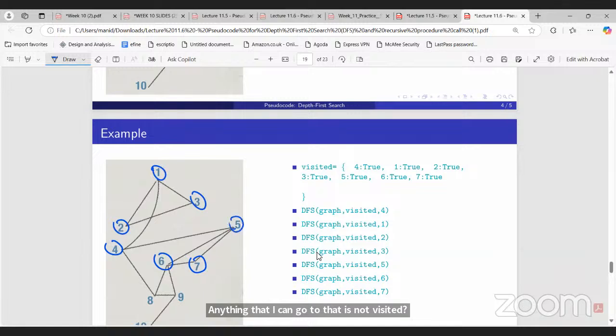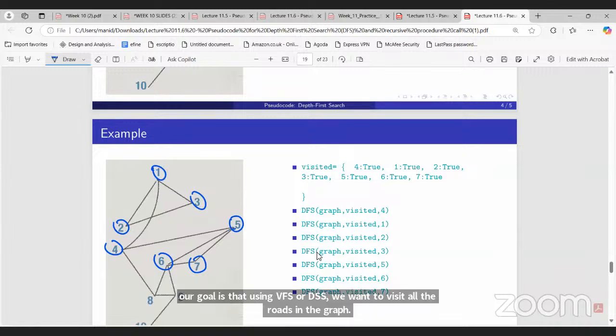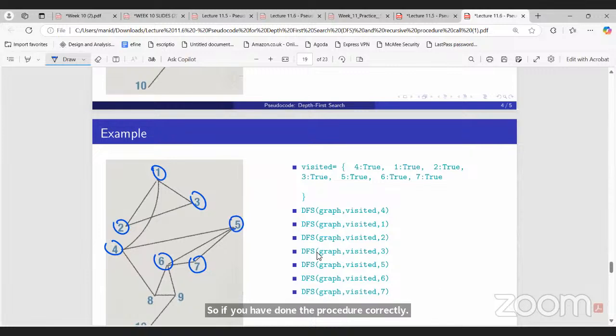Ma'am, can we say that visited is recorded and at the end it is being returned, right? Yes, visited will return the list of all the nodes. Okay, yes, but ma'am, our goal is that using BFS or DFS, we want to visit all the nodes in the graph. So if you have done the procedure correctly, then at the end, when I return the visited dictionary, it should give you all the nodes.